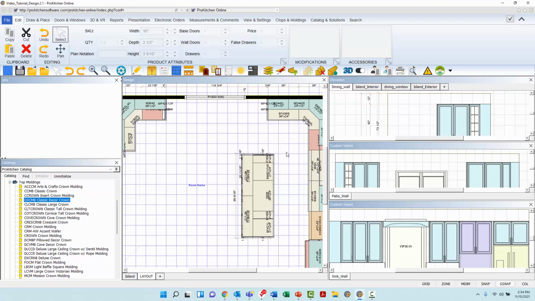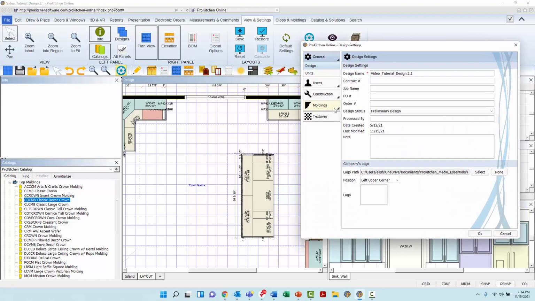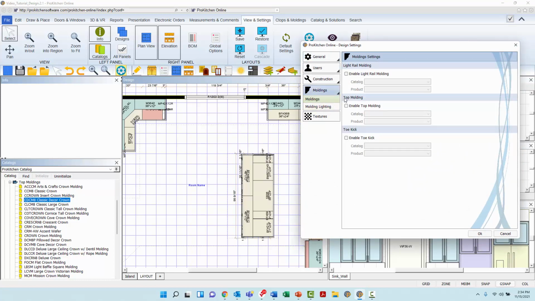The first is in the Design Settings, which is typically done before beginning each new design. Design settings can be located either in the View and Settings tab or on the toolbar. In the dialog box, locate and left-click the Moldings tab. Here, you may enable any or all of the following moldings: light rail molding, top molding, and toe kick, by left-clicking in the box to the left of each to place a check mark.